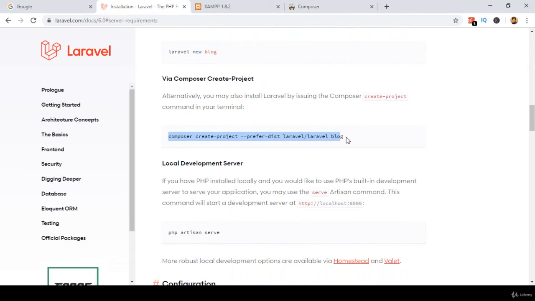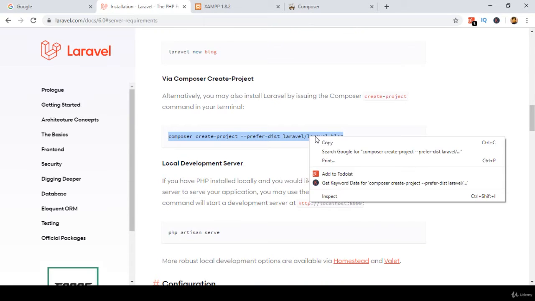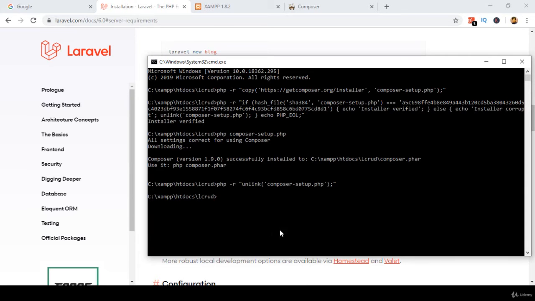That is also a command line. Now I just copy it, and in that position I paste it. Whatever project folder name you want to create, you can put that name in that position. By default it was blog, but right now I want to name it L blog.